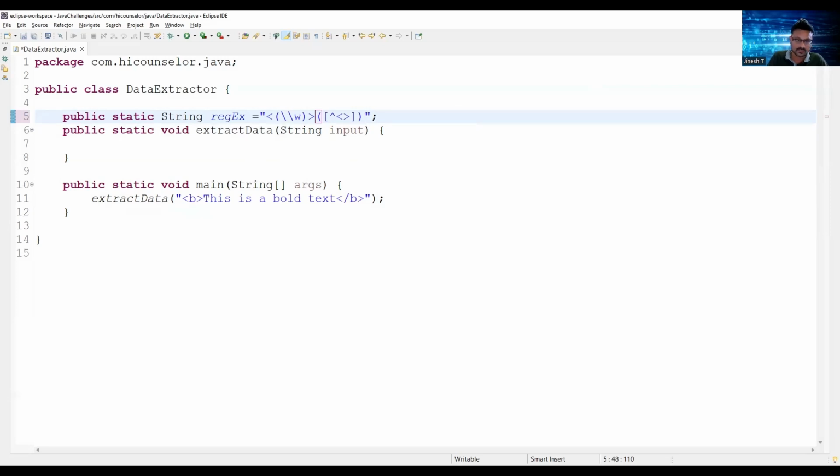All right, so next, the third part is the closing bracket, the closing tag. This is another important part. How do we identify the same tag element? This is the tag, bold, and the closing one also needs to be the same tag. How does the code identify the matching tag within the string? We have something called a back reference. A back reference is used to identify a group that has been identified previously.